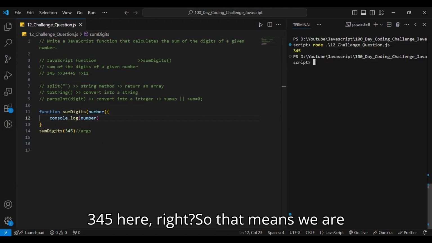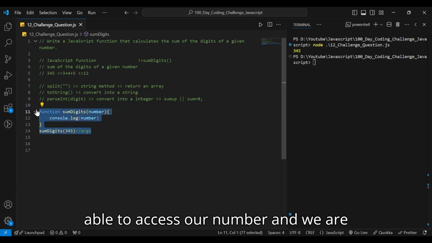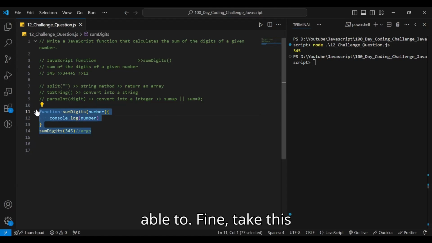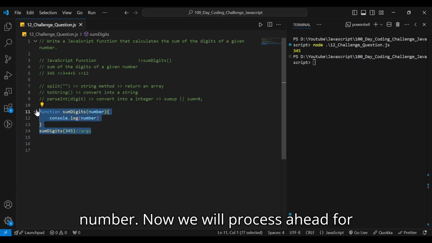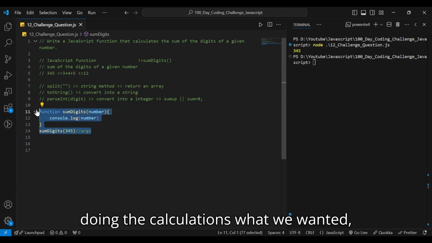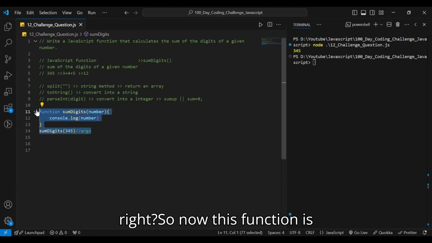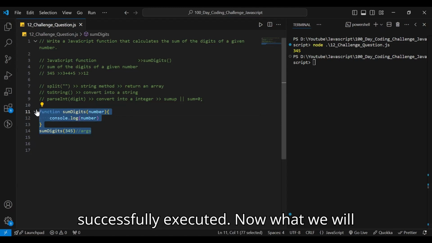Then you get 345 here, right? So that means we are able to access our number and we are able to take this number. Now we will process ahead for doing the calculations that we wanted, right? So now this function is successfully executed.